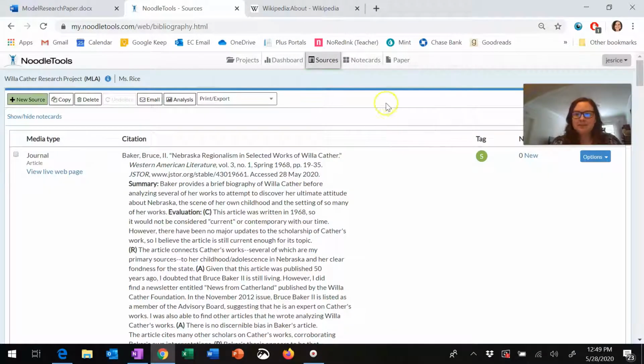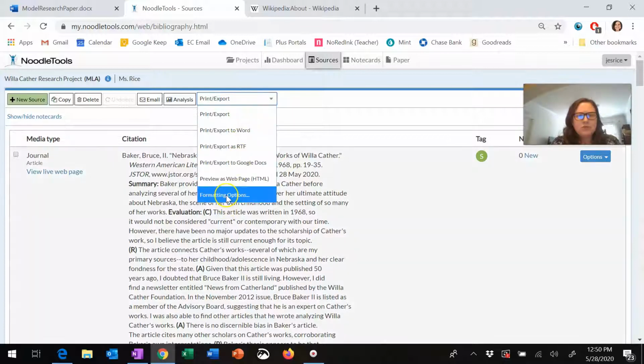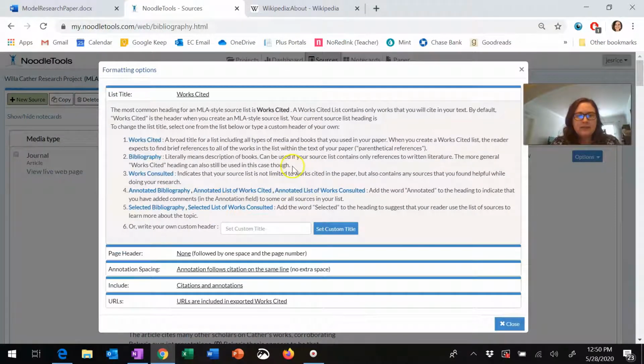Okay, now we're going to get ready to export this as a works cited page. So you had already set up your annotated bibliography, so we have to go back and change a little bit. I'm going to go to formatting options, just like you did when you were making the annotated bibliography. But this time we want to make sure that it's called works cited. Page header should be none.